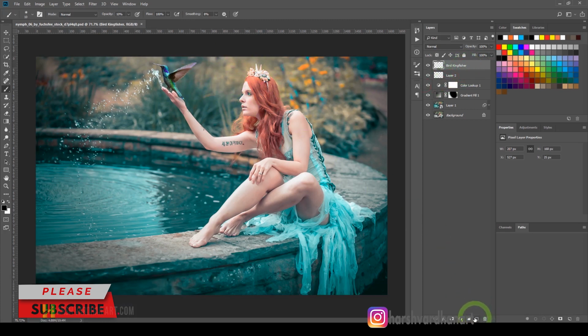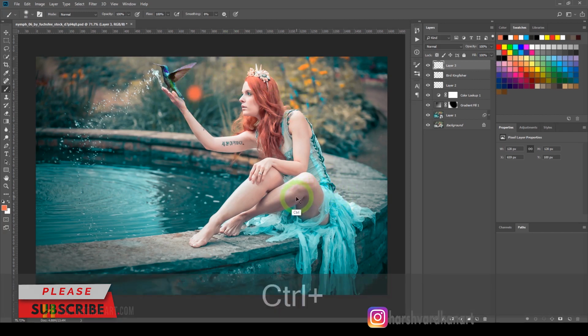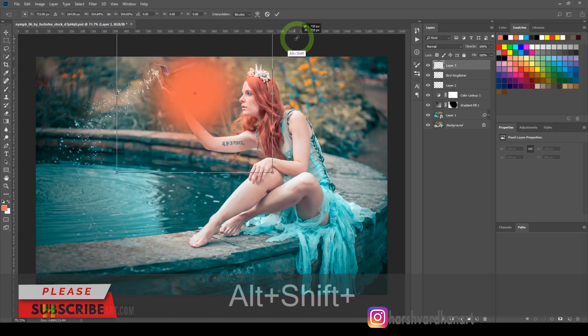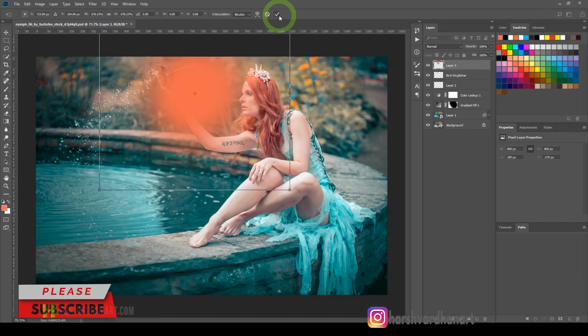So we'll create a new blank layer and we'll choose the brush tool, and this time soft edge brush with 100% opacity, and we'll pick this orange color from here, and we'll make the size of the brush something like this, and we'll paint here once or twice, and then we'll press Ctrl T, Command T, and by pressing Alt and Shift we'll scale it, and that way it's going to scale from the center.